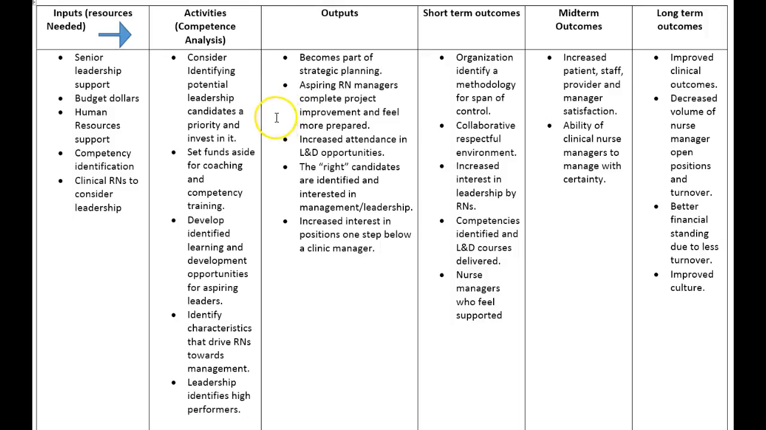RN managers are completing this training and attending these learning and development opportunities, and you're identifying qualified candidates, people who have a competency in leadership, and you're nurturing that. But you're also finding the right people to be able to nurture as you move forward.